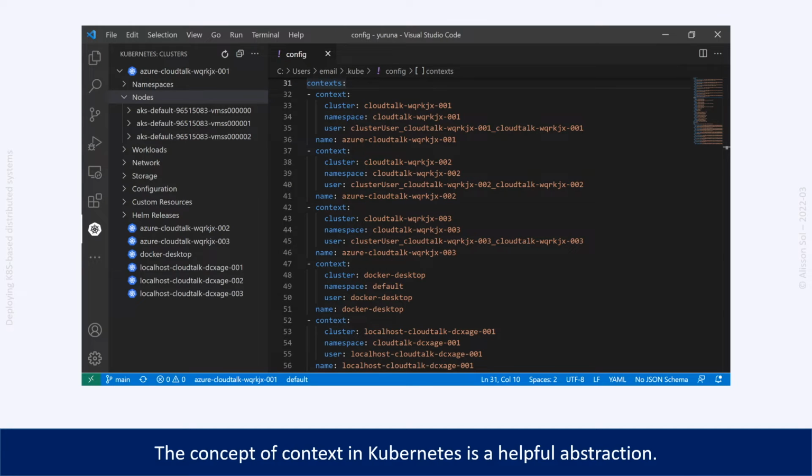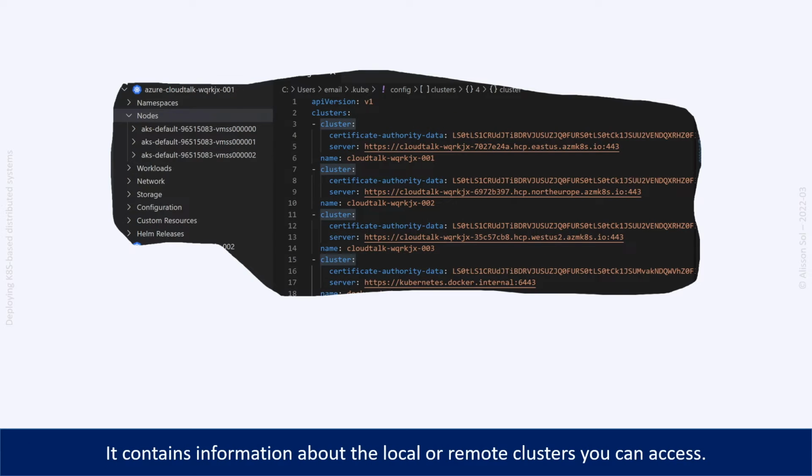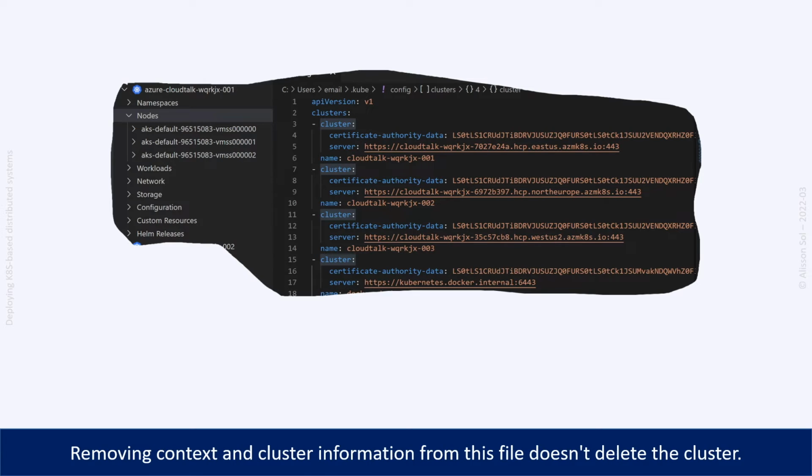The concept of context in Kubernetes is a helpful abstraction. Similar to pointers to a cluster, context information is in your home folder's .kube/config file. It contains information about the local or remote clusters you can access. Removing context and cluster information from this file doesn't delete the cluster.